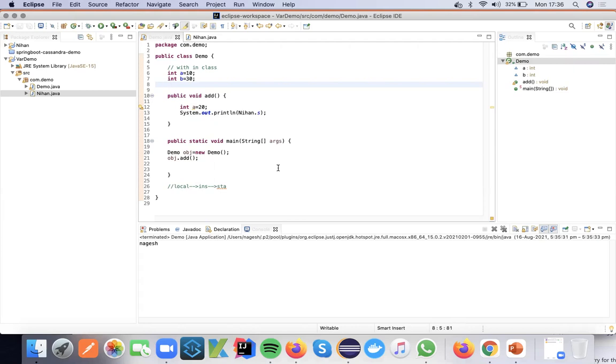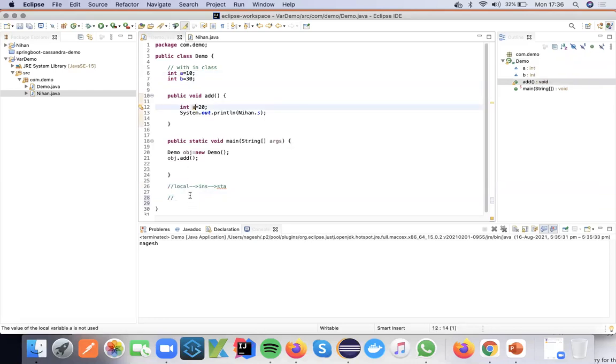That is the first very important point we have discussed, the hierarchy. And the second thing: can we write the same variable name inside the class and inside the method? Yes, we can write it.